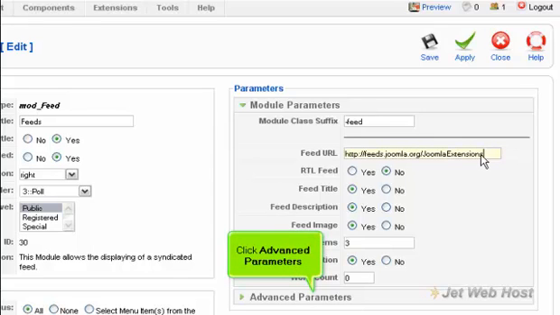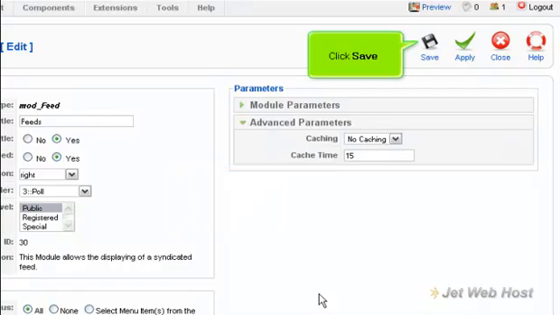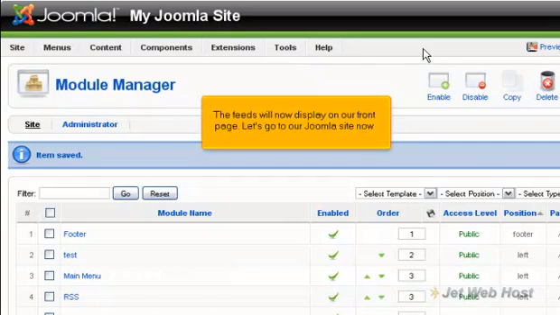Click Advanced Parameters. This is where you can set your caching options. Click Save. The feeds will now display on our front page. Let's go to our Joomla site now.